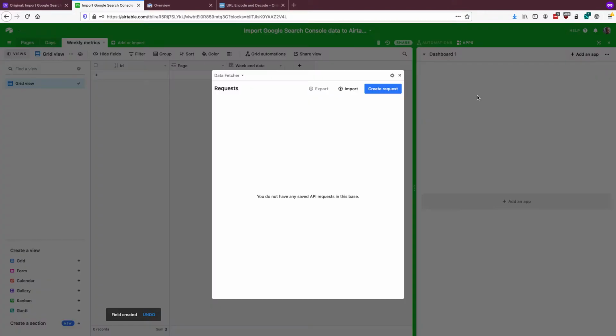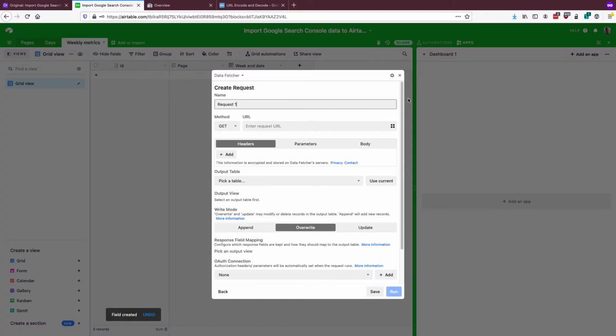So back in Data Fetcher, we'll click Create Request. On the Create Request screen, we'll change the request name from Request 1 to Weekly Metrics by Page and Query. Then set the request method to post.